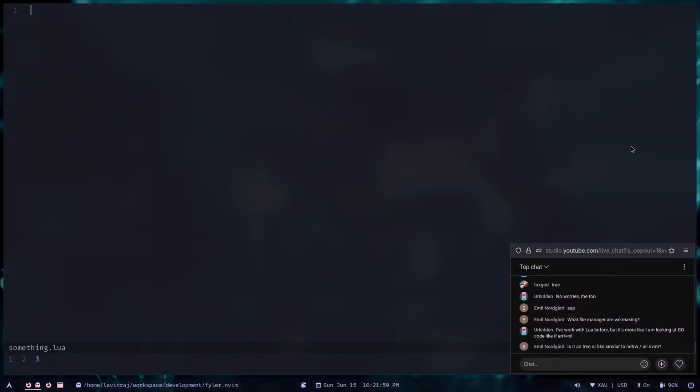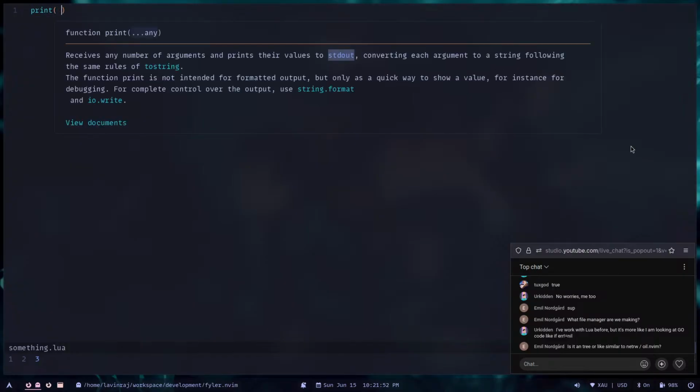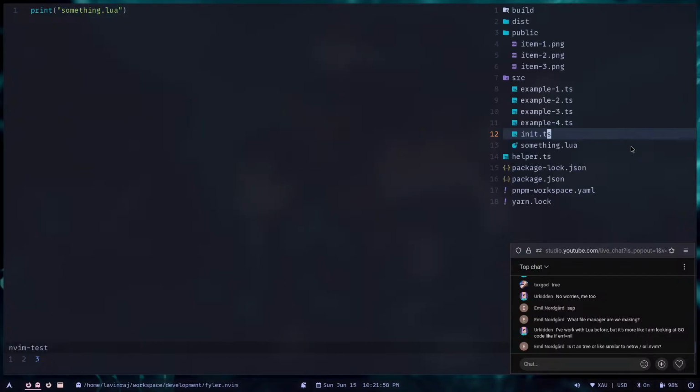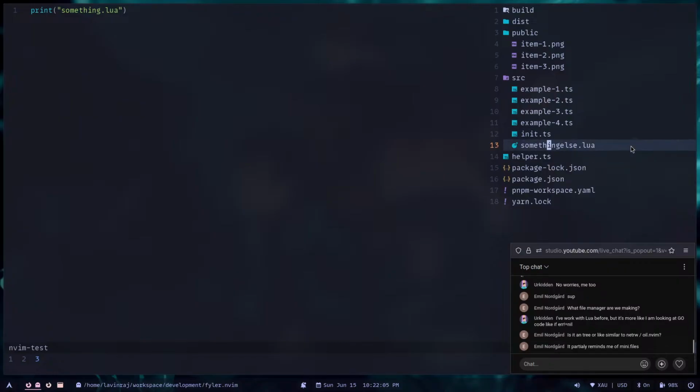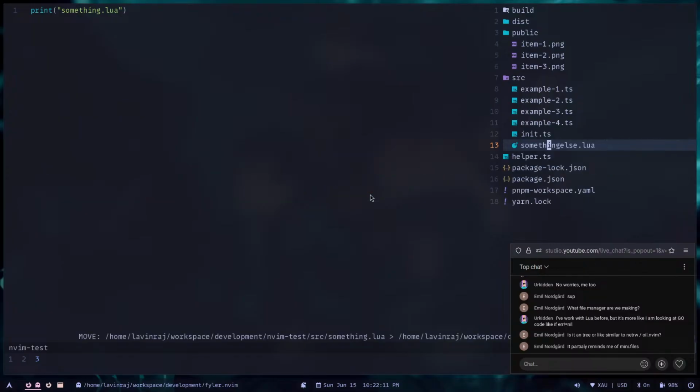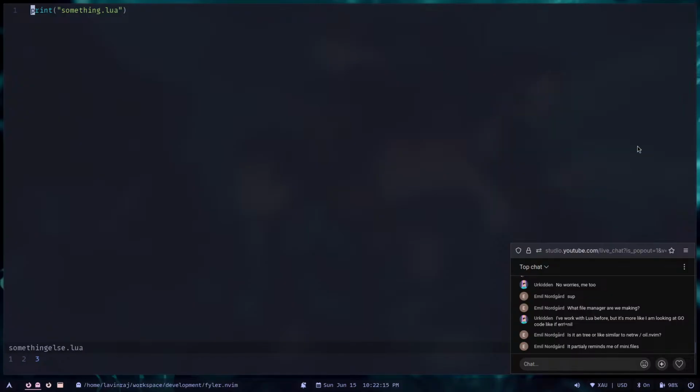And if I say like print something.lua and let's just open again, and instead of something I can do something else.lua, and if I save this you can see there is a move operation, and if I confirm this you can see the name is changed, and if I press enter the content is still persisted because we are just renaming the thing.